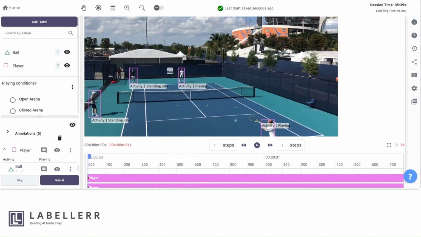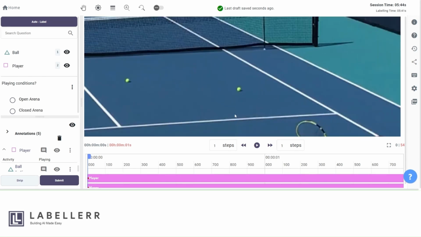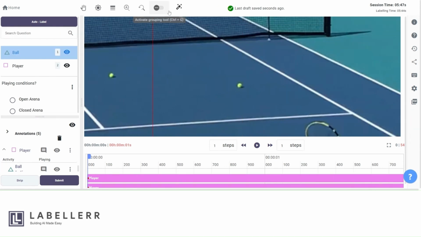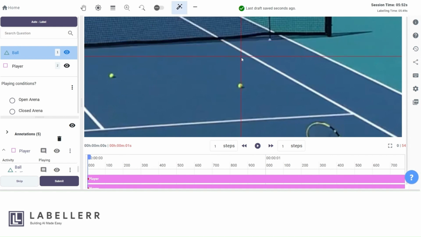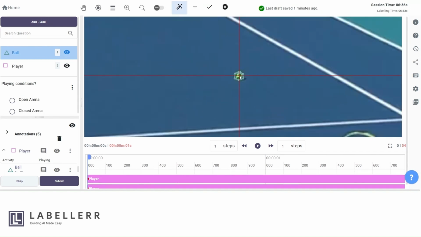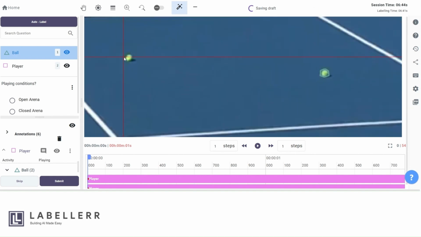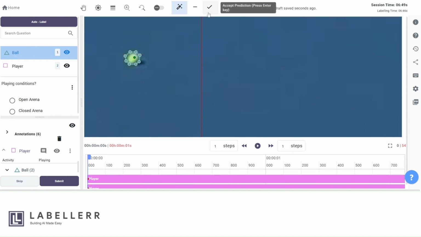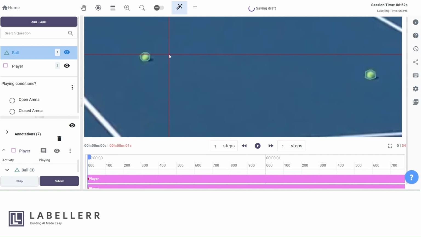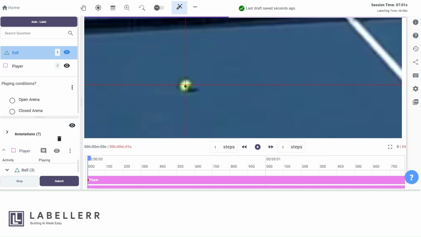Now, in the same fashion, we have to label the other balls too. Time-consuming task, right? To save time, we use the SAM Segment Anything Model feature, which effortlessly annotates the tennis ball with just a single dot. We now quickly label all the balls present here.